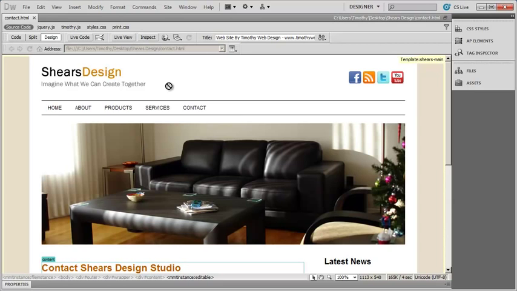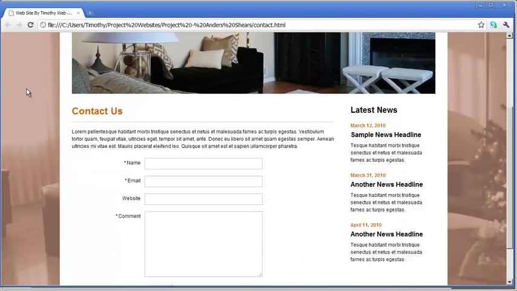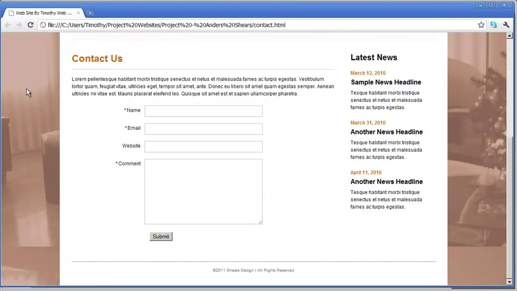And you can see here I've opened up my contact.html page. I'm going to open up the finished version of this page, and we can see what the form is going to look like. You can see this is just a very simple message form. It has 4 different fields inside of it: name, email, website, and comment, along with the submit button at the bottom.